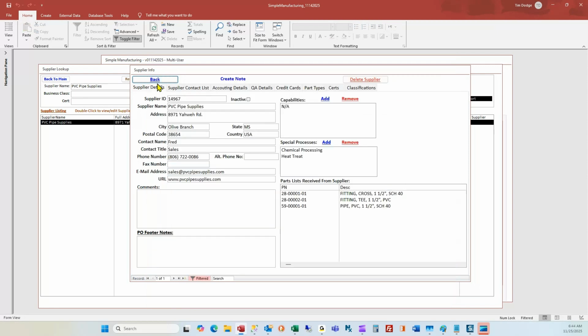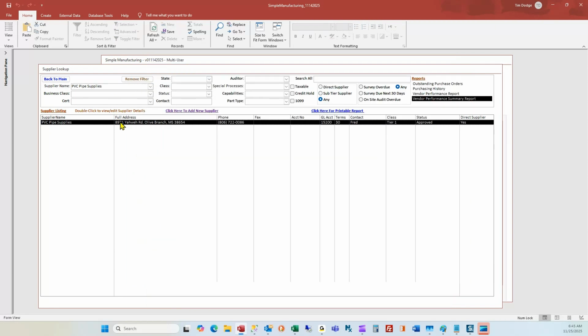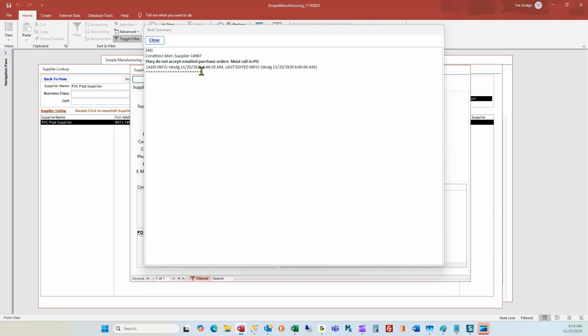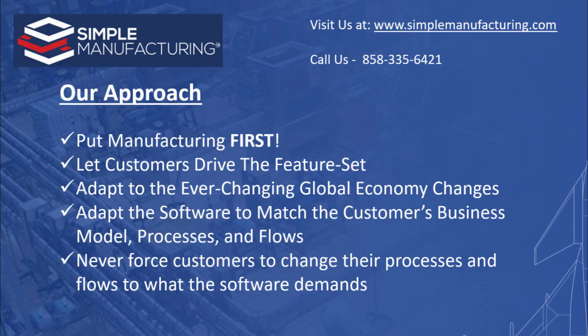Meaning, when this supplier's record is viewed, the note is pushed to the user, and when a purchase order for this supplier is created or viewed, the note is pushed to the user as well. This feature effectively improves communication. As with any module in Simple Manufacturing, additional features, fields, and functions can be added to meet your business demands. Our modules continue to evolve based on customer demands and feedback.